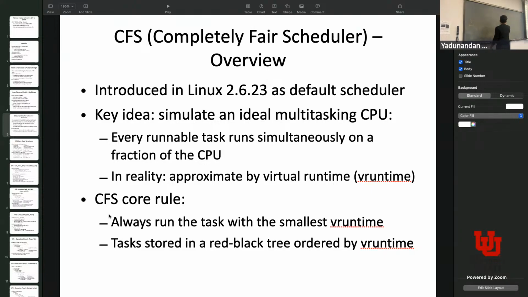Now A is chosen here, and A runs for 1 ms. So that becomes 1, the V runtime. Now the V runtime is adjusted by the weight itself. So that V runtime calculation does not change. It is equal to wall clock time into 1024 divided by weight. So what this means is that the time will grow slower if you have a higher weight. So 1 ms actually becomes 1 by 3, right? So that's 0.33.